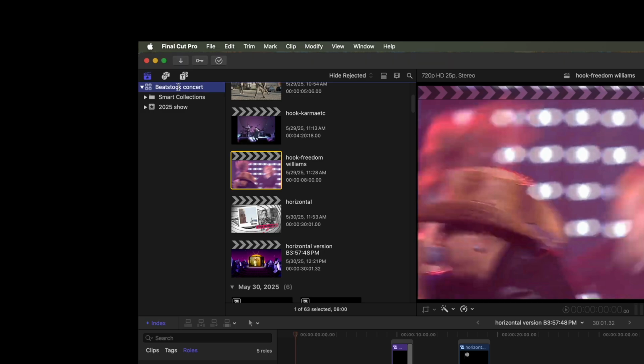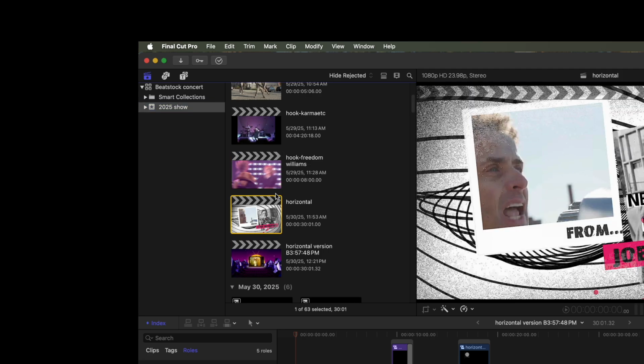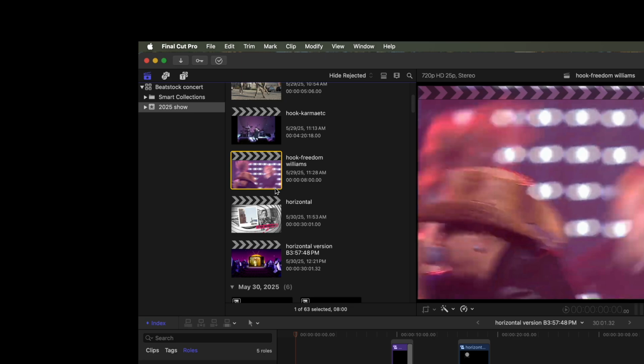Think of the library as the container of everything related to the video you're working on. Inside the library is always one event. Final Cut automatically names it today's date. I'll explain how I think of events in a bit. And inside each event are the projects. Let's take a look.